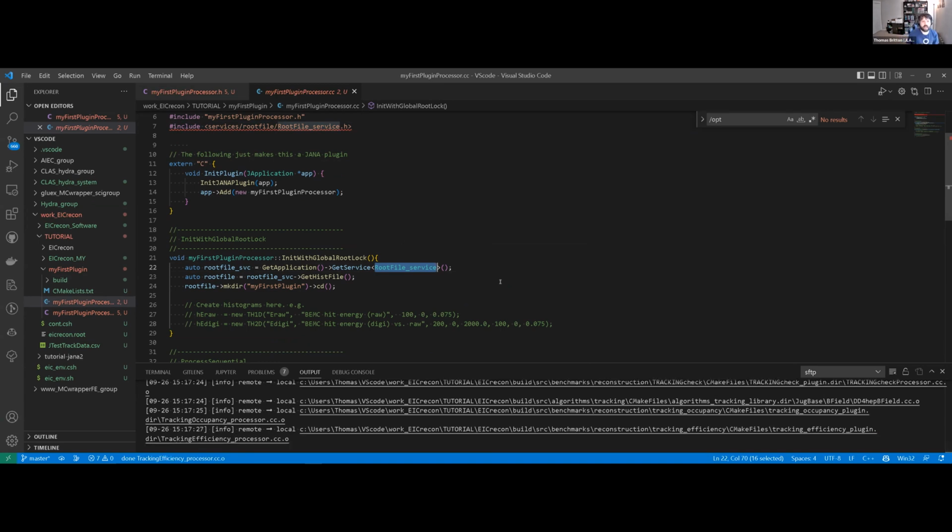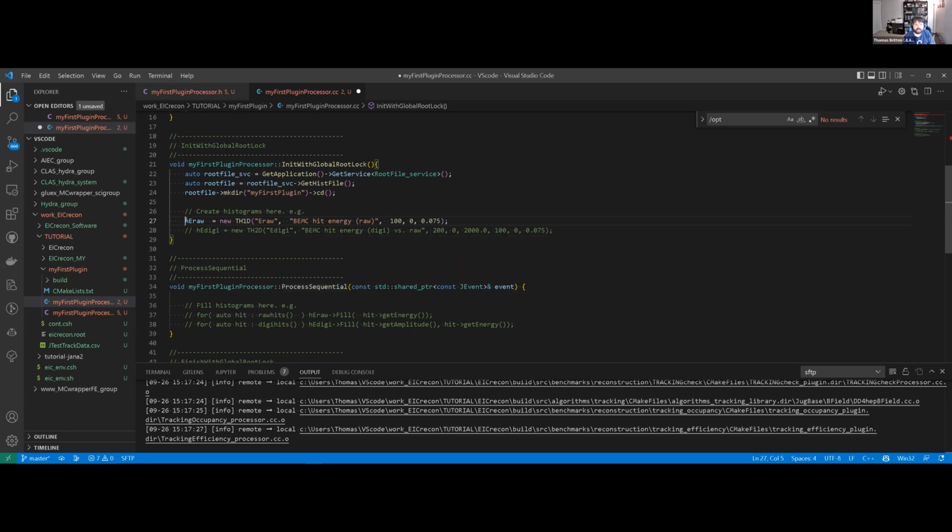I'm all about that. So we see that when we init this plugin, we're going to get the service, get the histogram file, and then make a directory with the plugin name and move into that directory. Now, remember, we set it to a null pointer before. We really need to define our histogram. So hRaw equals, and this is just going to be a 1D histogram, 100 bins, 0 to 0.075. But that sets up the histogram.